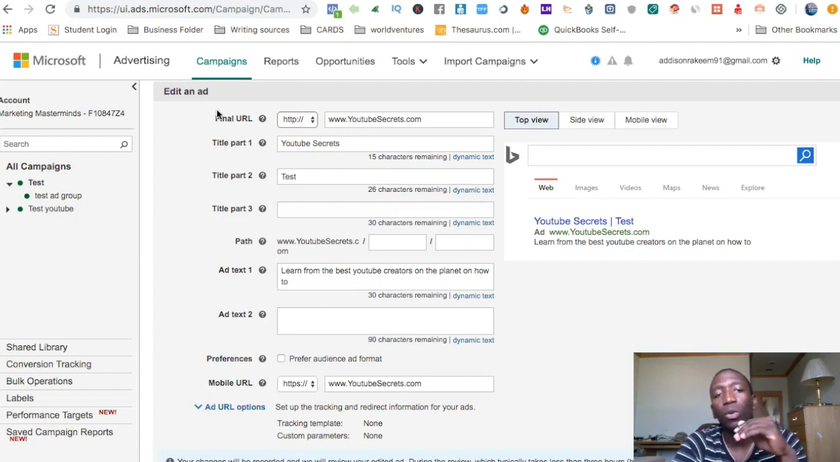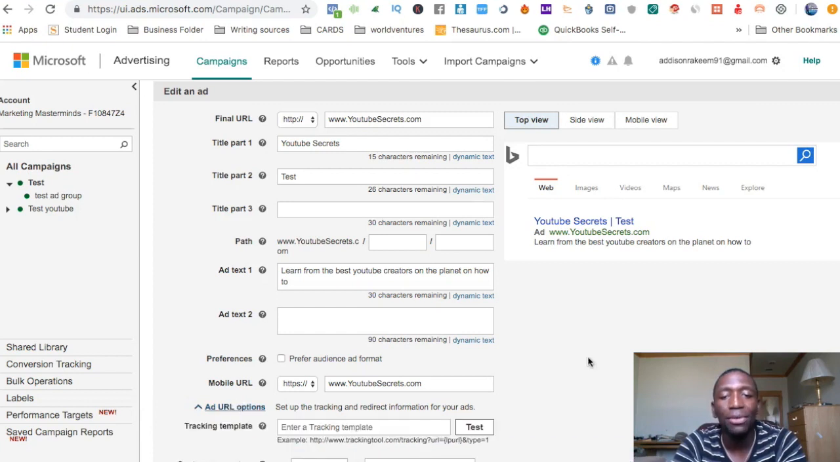Now remember, when we were setting up the ad, the only section we had was pretty much everything above here, okay? We didn't have the ad URL options, but now we do. So hopefully you're starting to understand how we're going to be able to use the tracking link that we literally just created in Clickmagick. All right, so let's click on add URL options.